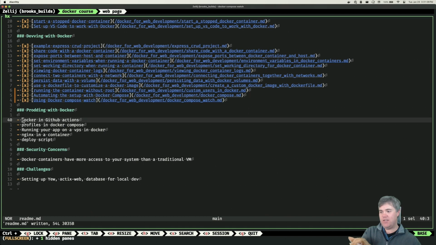So in here we have Docker and GitHub Actions to sort of set that up. Is it Docker and GitHub Actions, or Docker Compose? I go back and forth on this. I've tried Docker Compose and GitHub Actions before, and it works, but I'm not convinced it's that great of a thing.